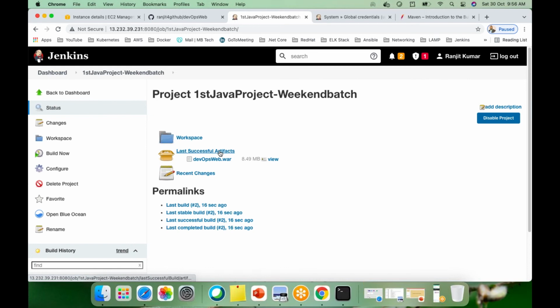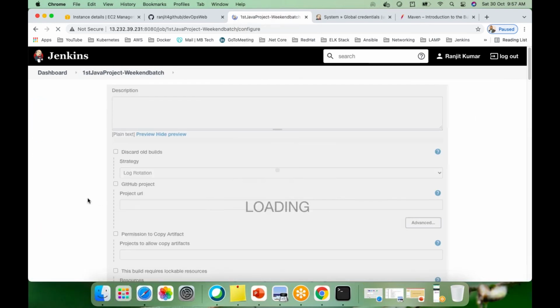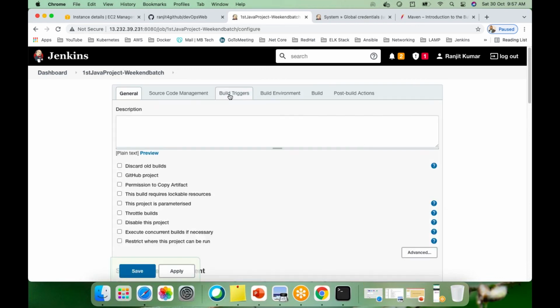Star star slash star dot war. What it is actually doing is moving one folder behind and then giving slash star dot war. So in this workspace folder, it will come and archive this DevOps star.war. Okay, so let me save it and rerun this project. Build now.